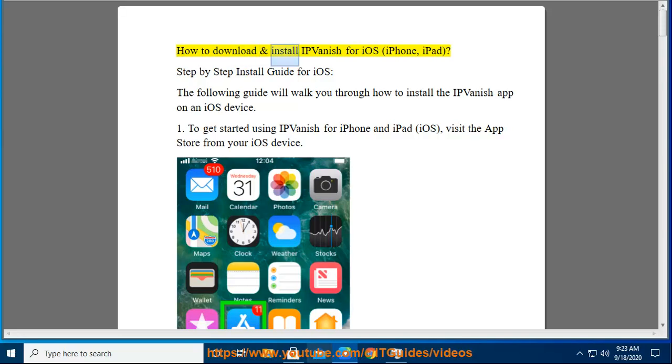How to download and install IPVanish for iOS, iPhone, iPad. Step-by-step install guide for iOS. The following guide will walk you through how to install the IPVanish app on an iOS device.